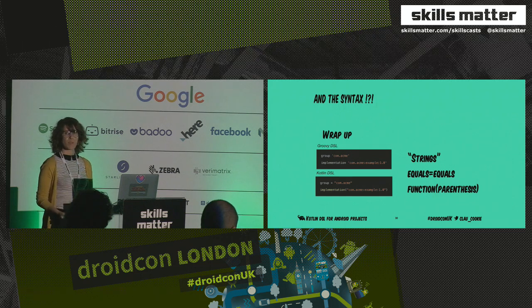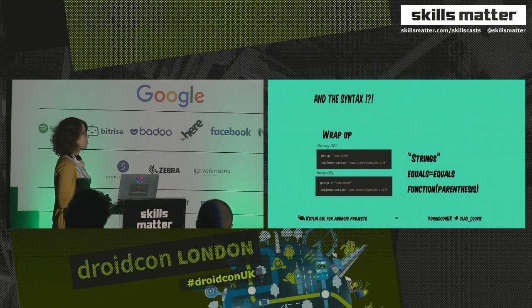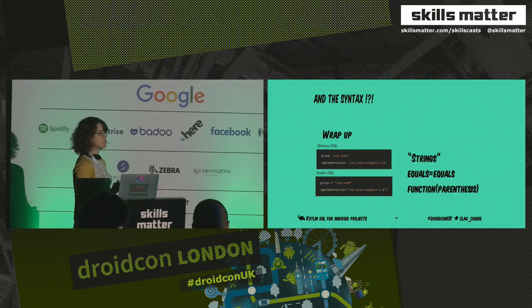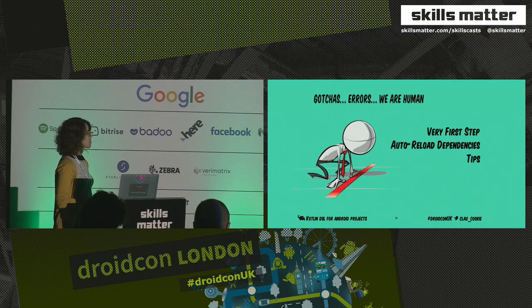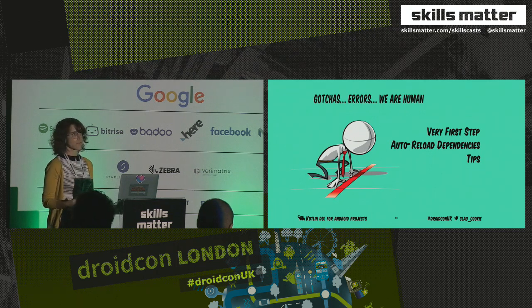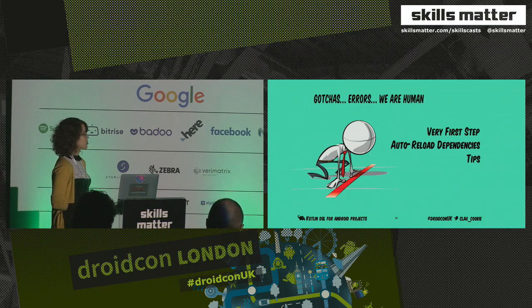So those are the three things you need to keep an eye on. Strings, you need to use double quotes with Kotlin DSL. Equals operator, you need to use it when you assign values. And when calling a function, always use the parentheses. So now you are ready to start migrating your scripts. Let me share with you a few tips, errors, or things I found interesting in my journey.